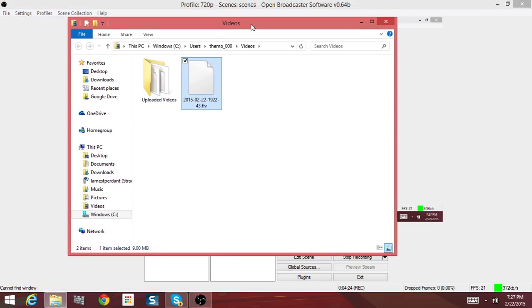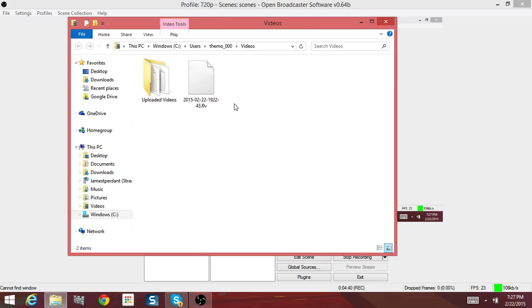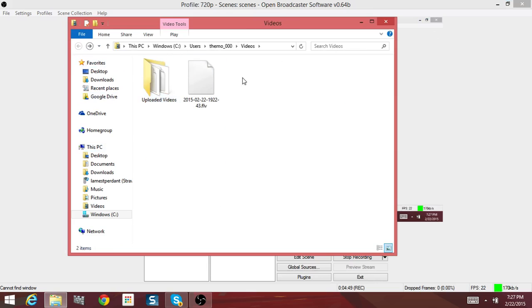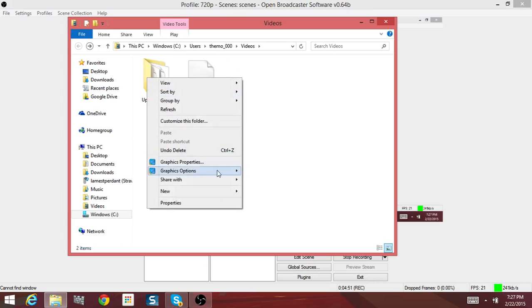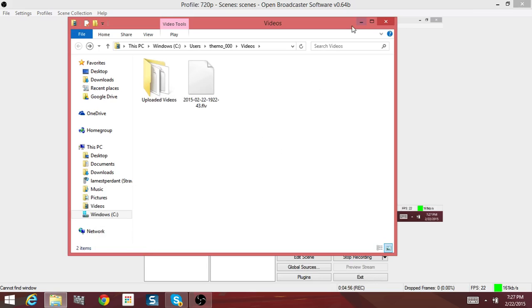Then it will show up a folder where it says videos, and as you can see right here, it shows a video, and if I were to get rid of it, I just push delete. Oh, see, I never noticed that. Okay, this is actually the file that I'm recording right now. And then it won't show uploaded videos here. I just made that folder. So you can make folders by just right-clicking, and you go to new, and then you click folder, but I'm not going to make that folder. It doesn't mess up anything.